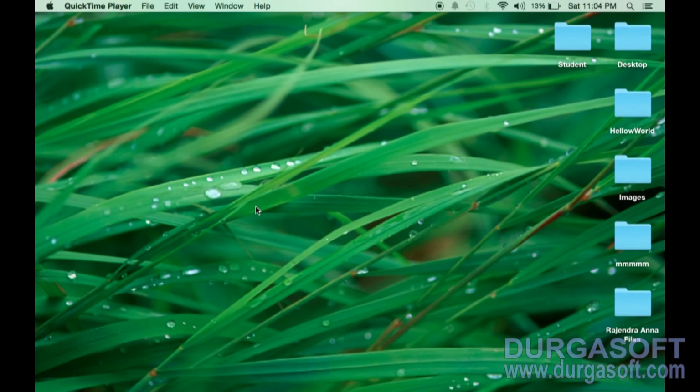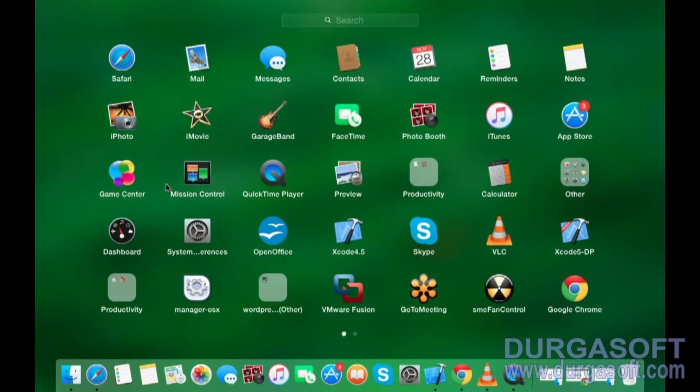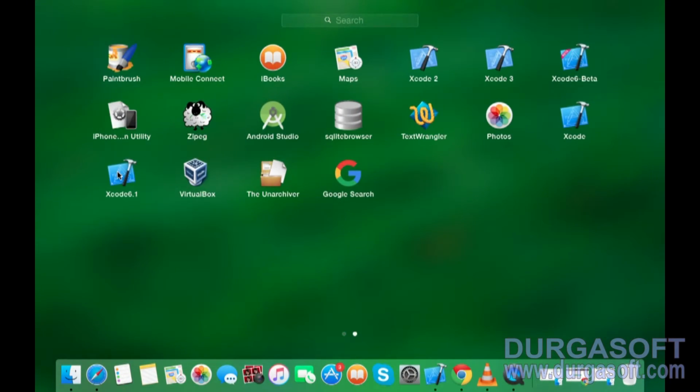In this class we are going to see how to use the segmented controller. If you want to select one option from many options, we will use the segmented controller. So now I am going to create a project using Xcode 6.1.